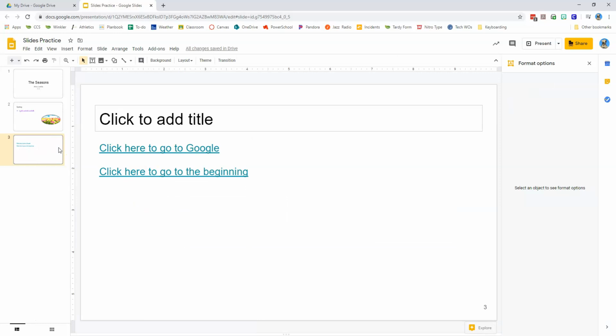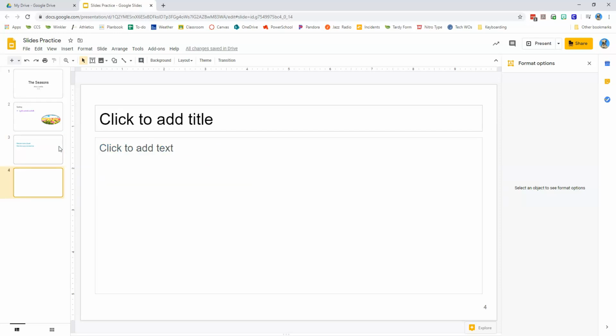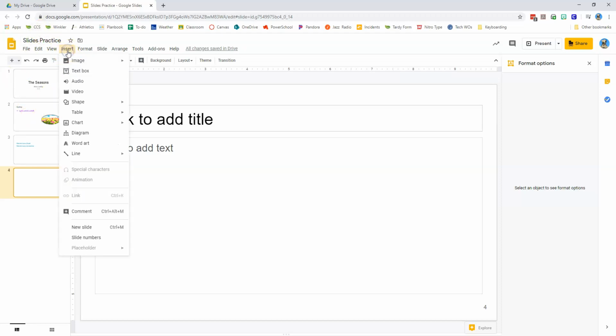So let's add a new slide. I'm going to use my keyboard shortcut, Control M. In my new slide, I'm going to select the Insert menu. I'm going to click Chart, and we're going to select Pie Chart.